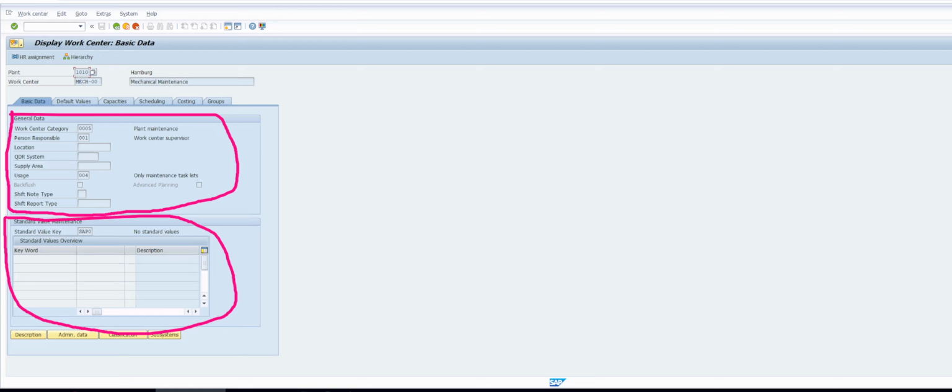And this is your push button. This is known as a push button in SAP: description, admin data, classification, and subsystems.